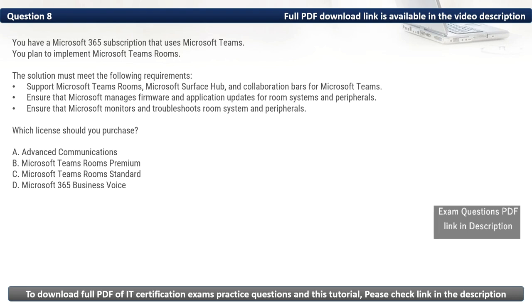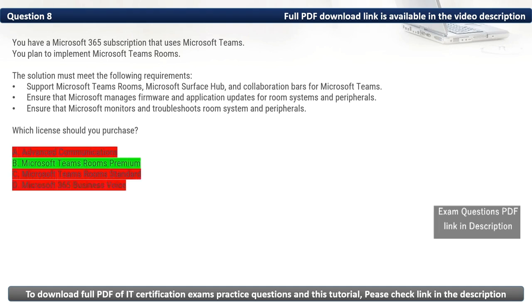Then we have D. Microsoft 365 Business Voice. It is a telephony solution for businesses not related to Teams rooms or room system management. As such, the license that we should purchase is Microsoft Teams Rooms Premium. Thus, the correct option is B.